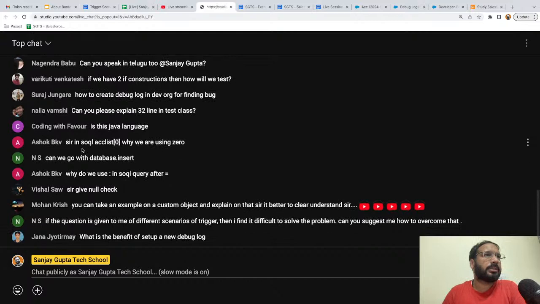So next is Ashok is asking in SOQL ACC list of 0, why we are using 0. So Ashok, this is basically pointing index. So in list we have indexing. So in list, if you want to fetch the first record, you can just pass this 0 so that you can have the first record.